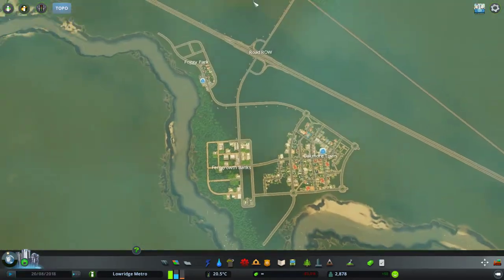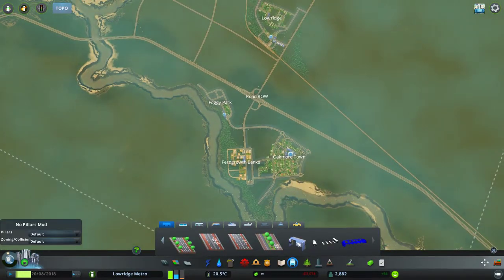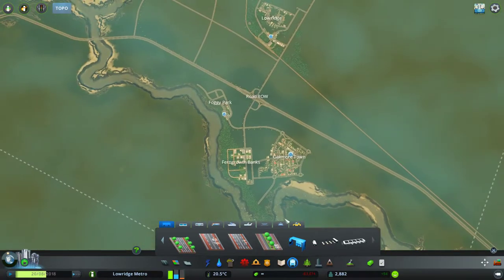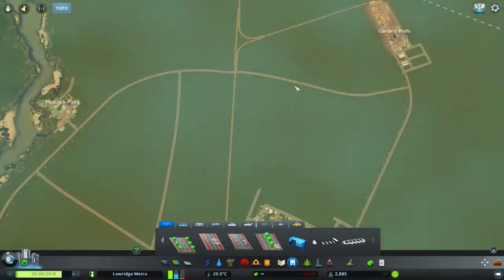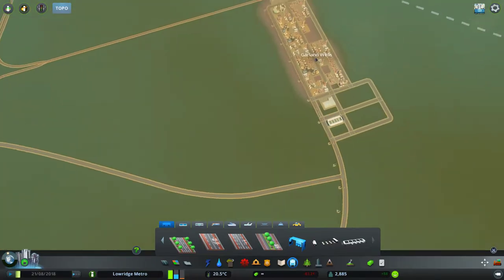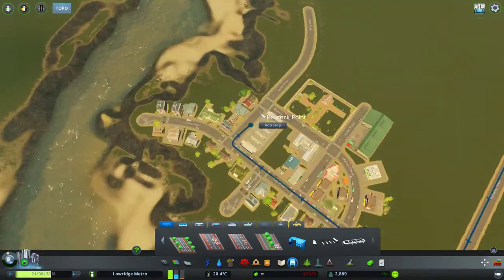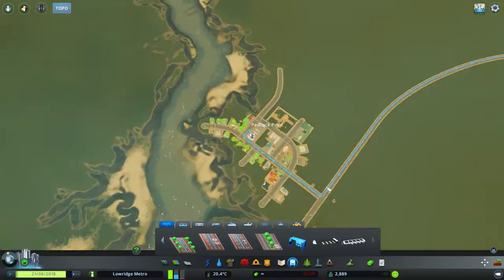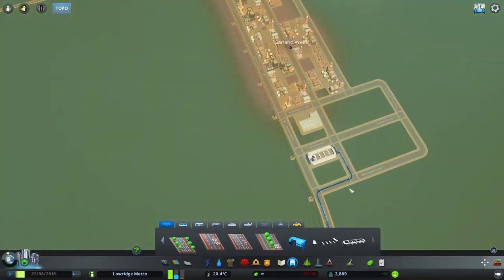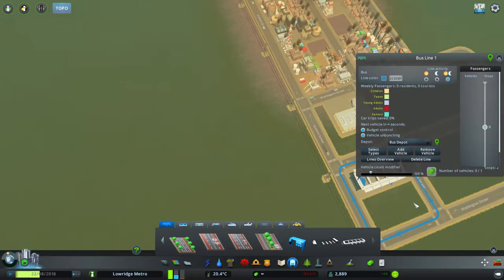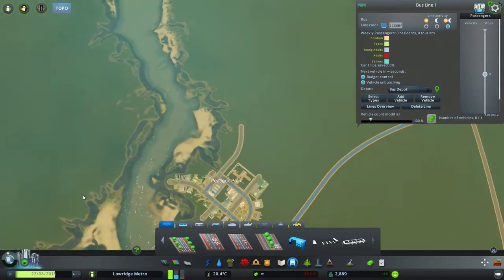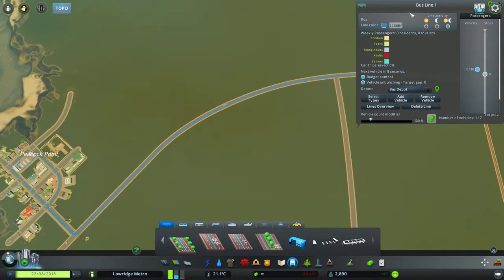Okay, so interconnectivity between areas or regions, or towns. So I've got my bus station. Now the first thing that I'm going to do is start a route over here. There we go, and it's going to go all the way over here, and it'll go back. There we go, there is our first bus route up and running, and what I'll do is I will just make sure to... Where's my vehicles? Select vehicle type. What's going on?